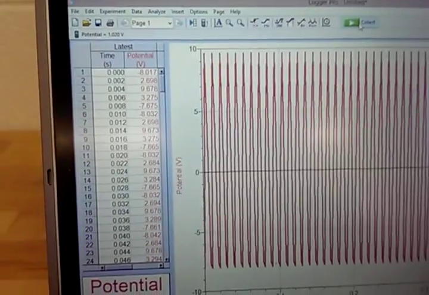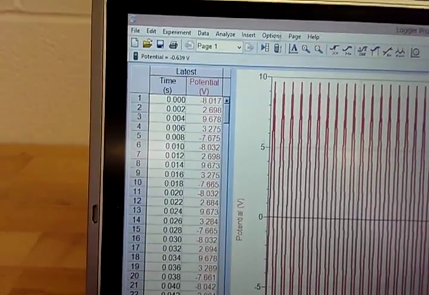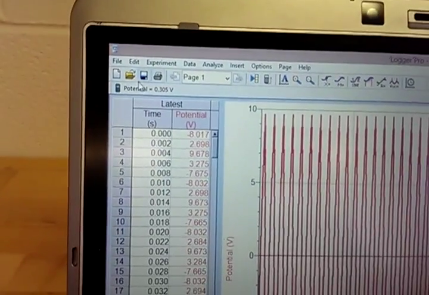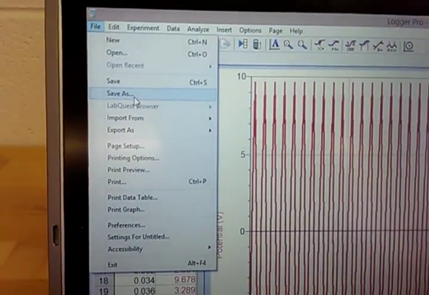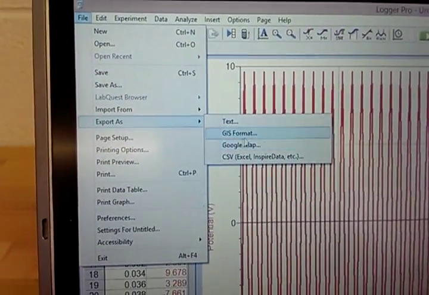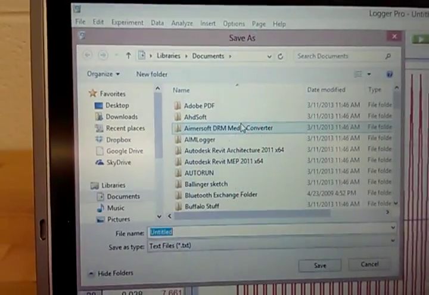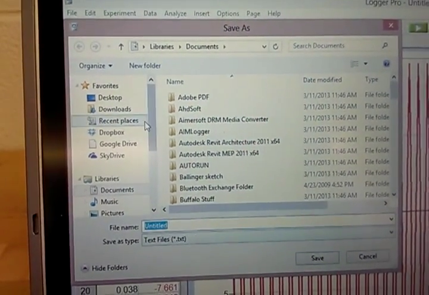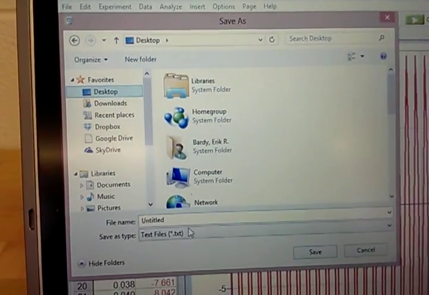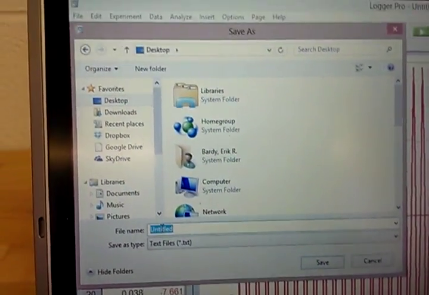In this case, I want to go ahead and export my data, because you're going to need to look at the data in Excel once you collect it. So you go to File, Export as Text. Then you title it something. In this case, I'll save it to desktop. I'm going to call this test 1.